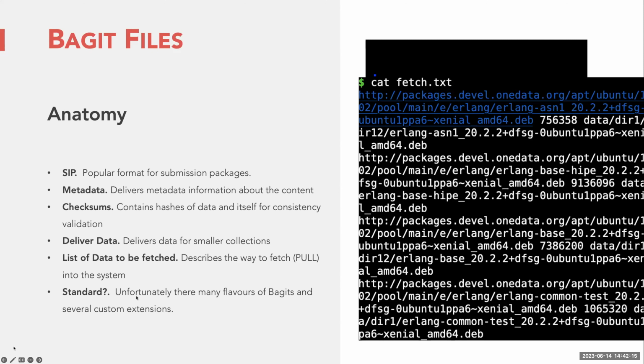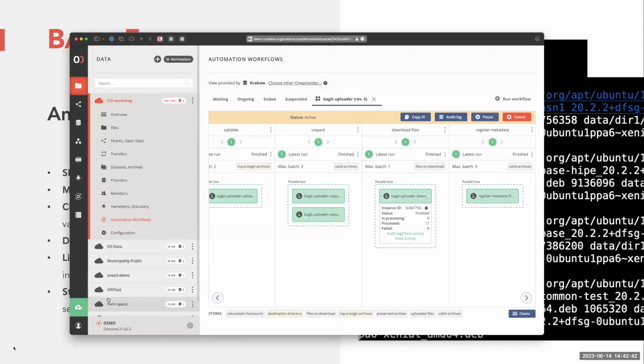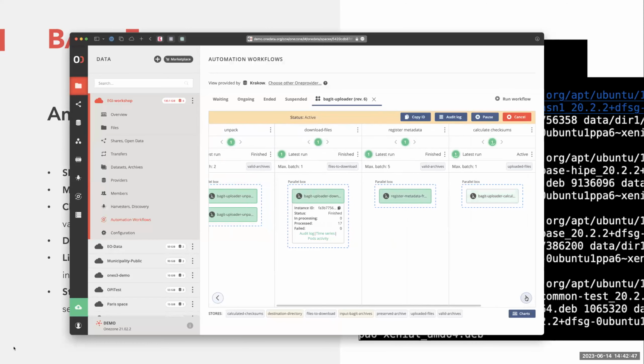But in practice, when we were working with real users, there was a lot of variation in the way custom metadata is provided and how it is generated from different systems. In practice, the standard is violated in a few ways by the popular tools. That's why we decided to be more flexible and deliver a workflow platform instead of just building a single file format processor.